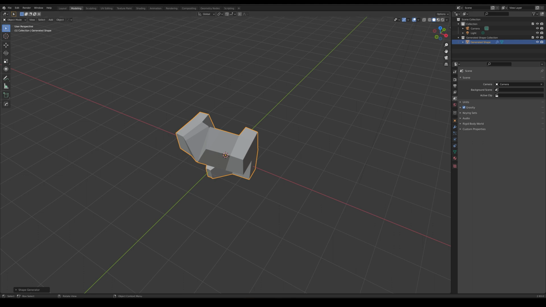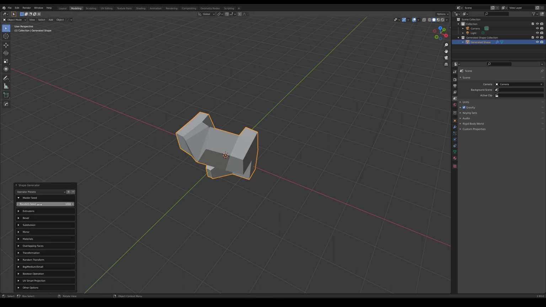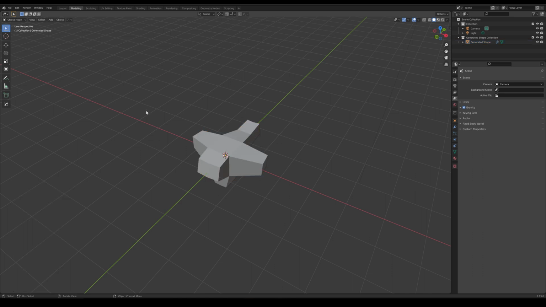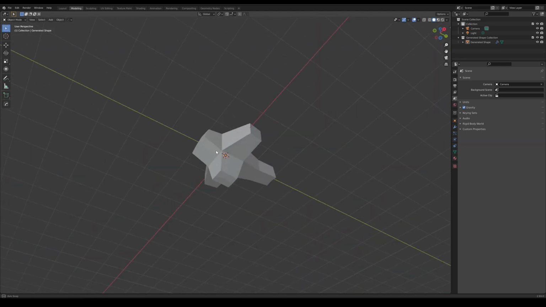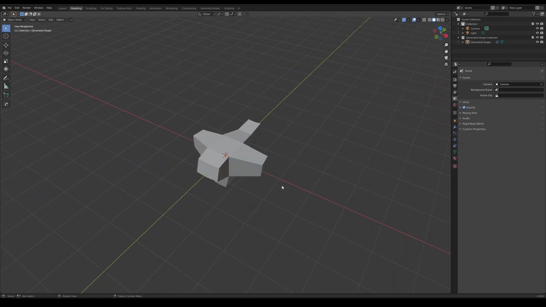As before, a temporary side panel will appear in the bottom left, which you can expand and change parameters like the master seed to cycle through different random shape combinations. In previous versions, when you click away from this panel, the operation is applied and you can't go back and change it. Now, however, go to the properties panels by hitting the N key.